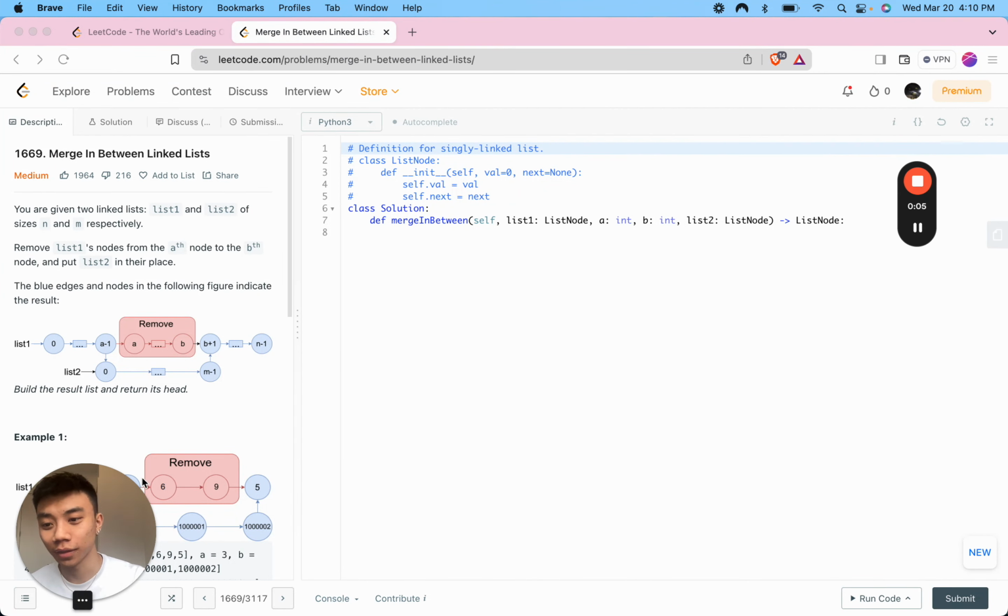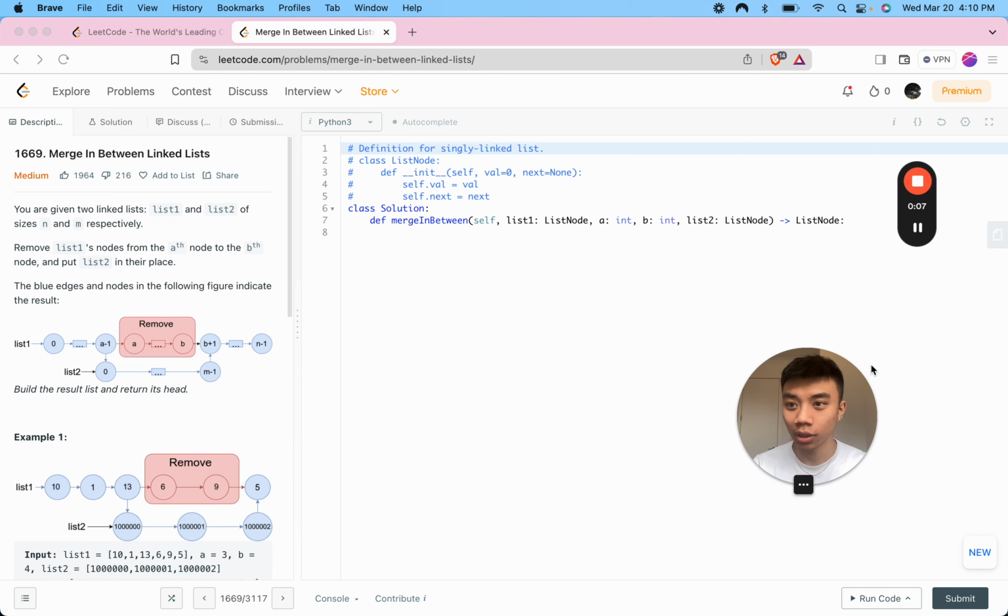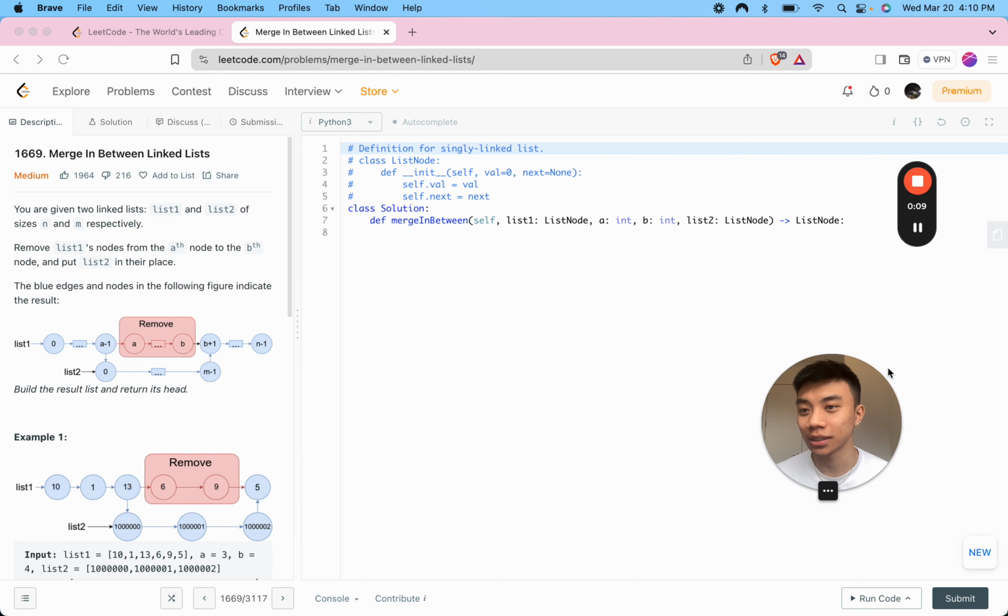Today we are solving daily LeetCode challenge 1669, merge in between linked lists. You are given two linked lists, list 1 and list 2 of size n and m respectively. Remove list 1's nodes from the ath node to the bth node and put list 2 in their place. The blue edges and nodes in the following figure indicate the results. Build the result list and return its head.